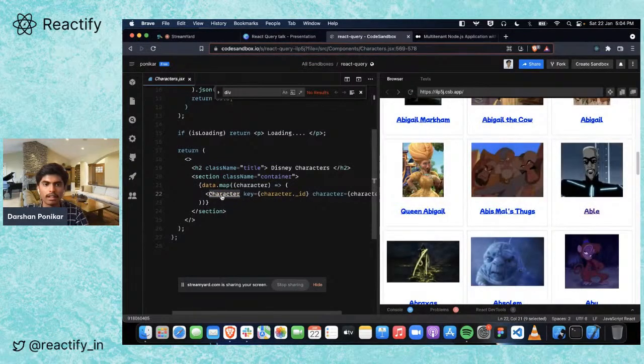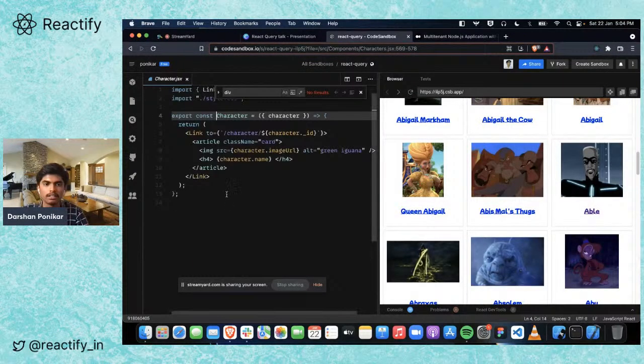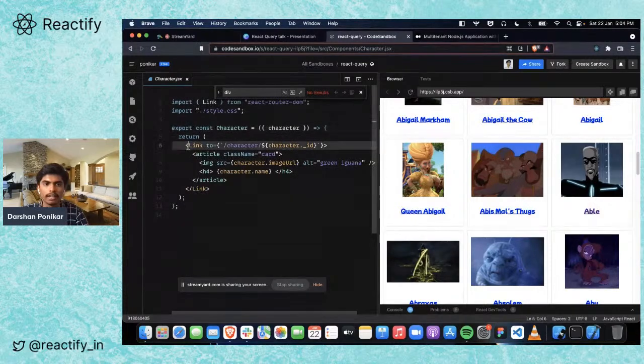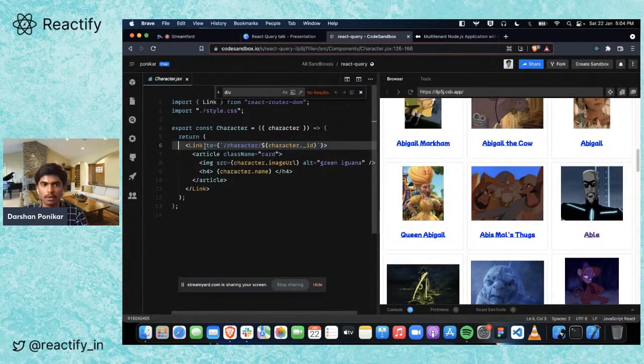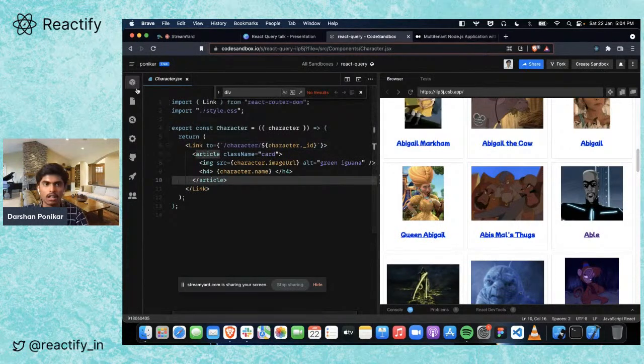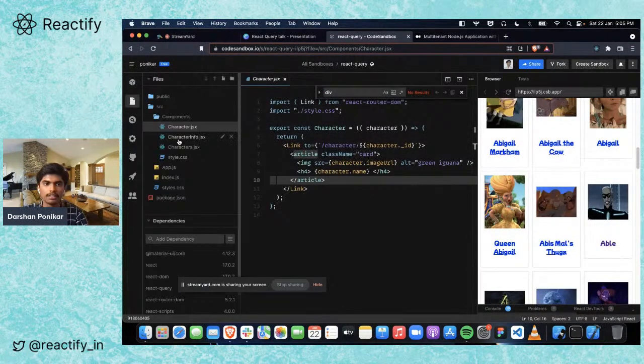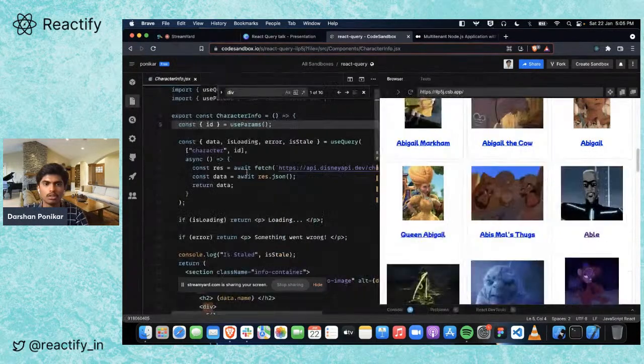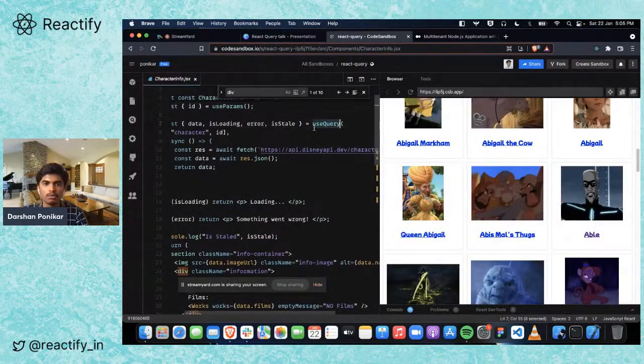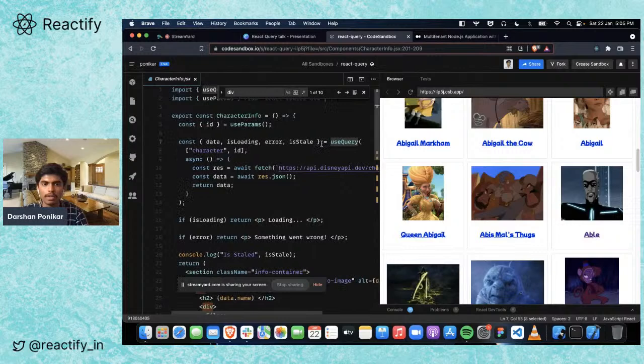And if I click on this one, as you can see, this is the body of the component, in which I am using React Router DOM to navigate between the pages. And let's see the other file, which is character info. So here, as you can see, I am using a useQuery hook to make an API call.